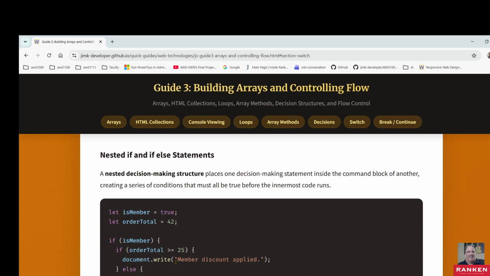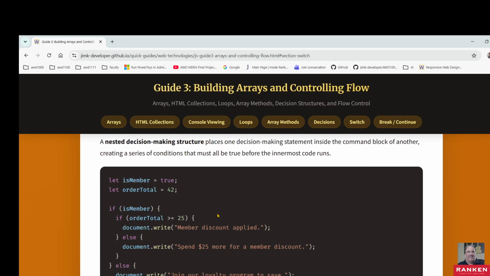Nested if and else statements. A nested decision-making structure places one decision-making statement inside the command block of another, creating a series of conditions that must all be true before the innermost code runs. Okay. So here we have is member true, order total is 42.